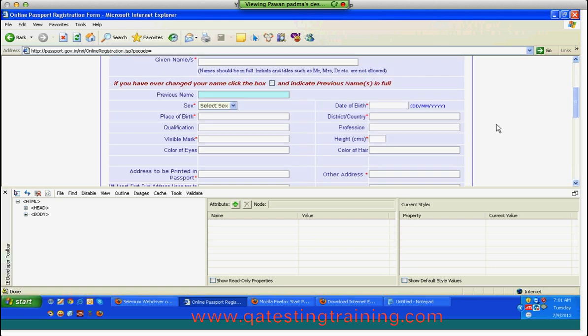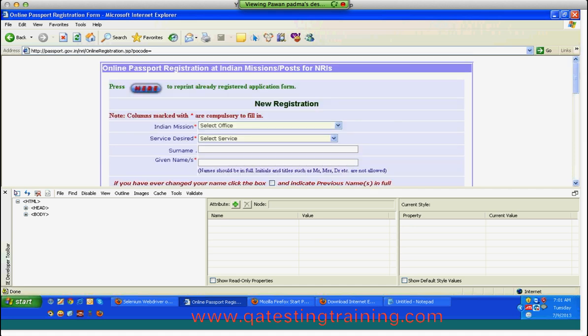So please make sure that you have it in this way. It will be very convenient for you to identify the elements. So we'll start with identifying the elements.